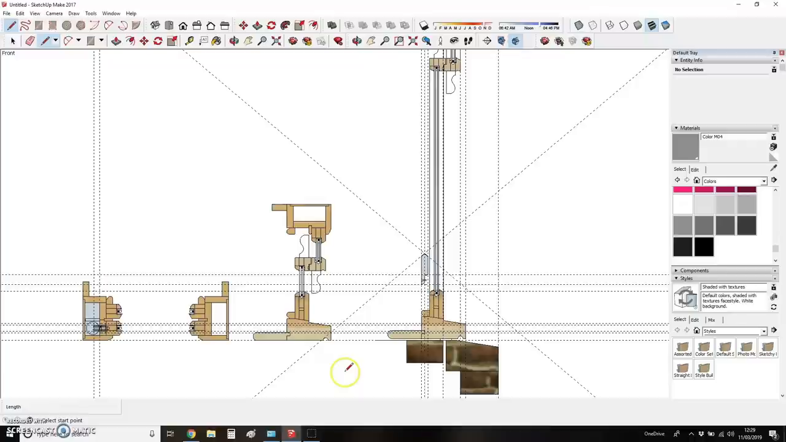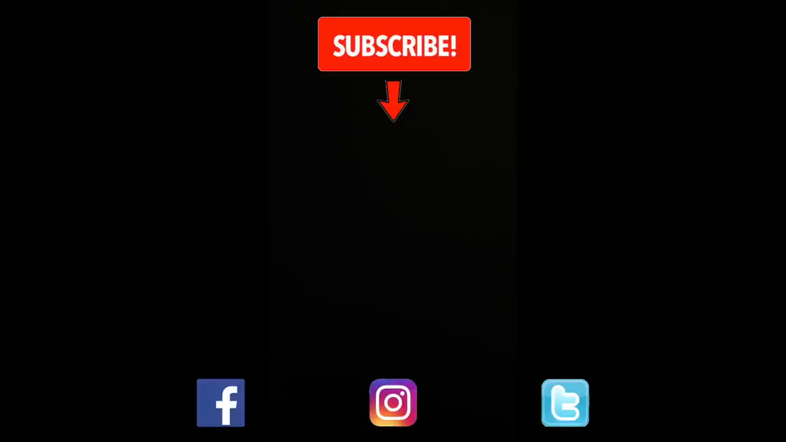But yeah, hopefully from this picture here, you can see how the window is constructed and built, and how all the parts work together. Seeing what's actually behind them and within the boxes, etc., rather than just seeing what's on the outside, and taking a bit of a guess as to what's behind it.